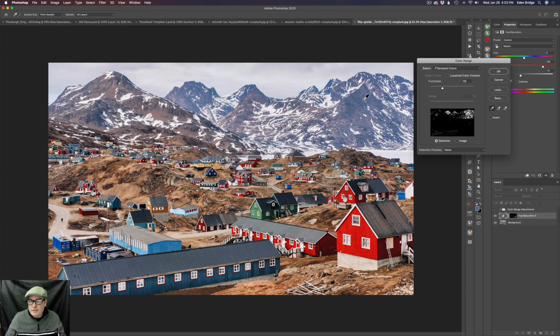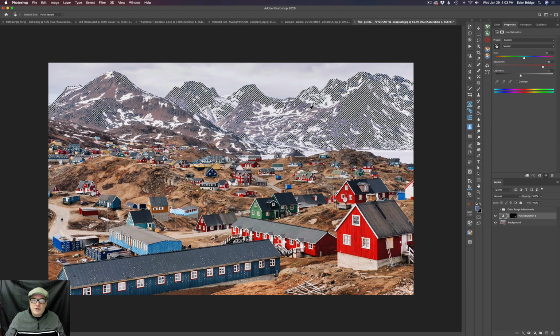Maybe right there. Okay. And now let's adjust the fuzziness here. I'm trying, see if I go too much, I'll get all these buildings up in here too. But I want to mainly focus on that color back in there. So I don't want my fuzziness to be too wide, but maybe something right around there looks good. Let's click OK. And there's our selection.